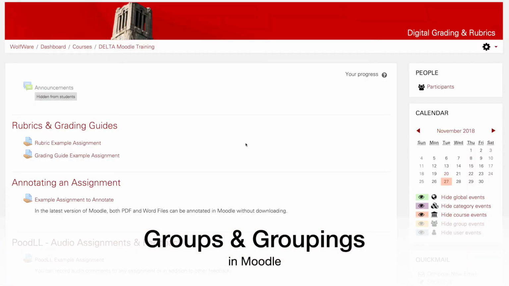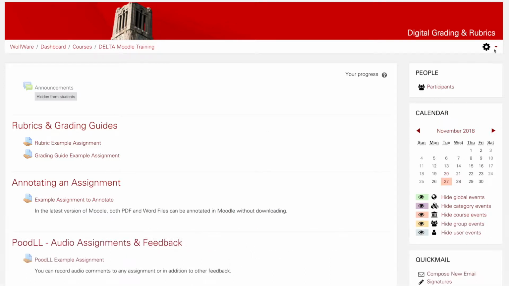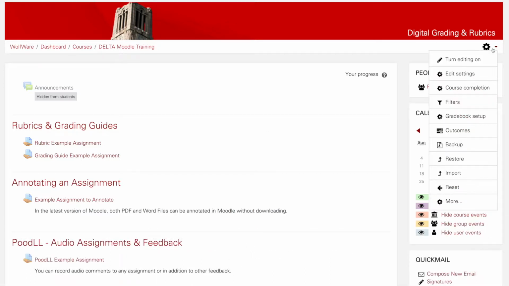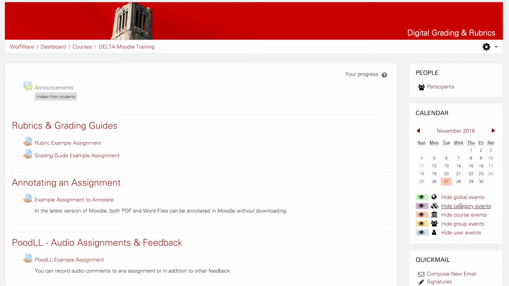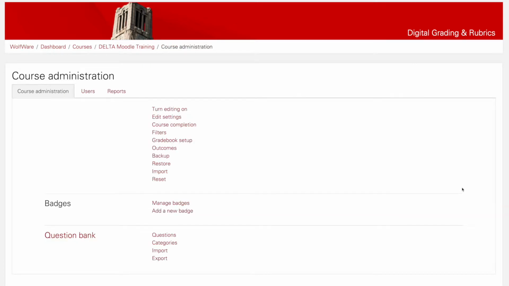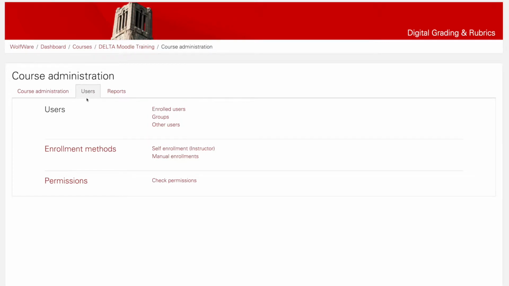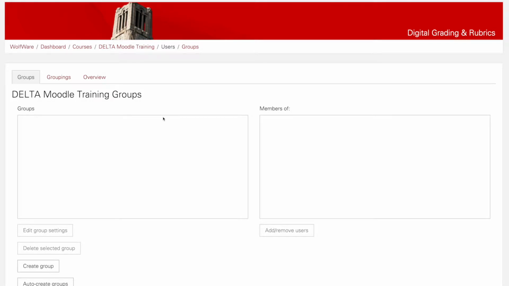To create groups in your course, you will need to go to the gear icon in your Moodle course and click on the More. Then navigate to the Users tab, and under Users, you will find Groups.